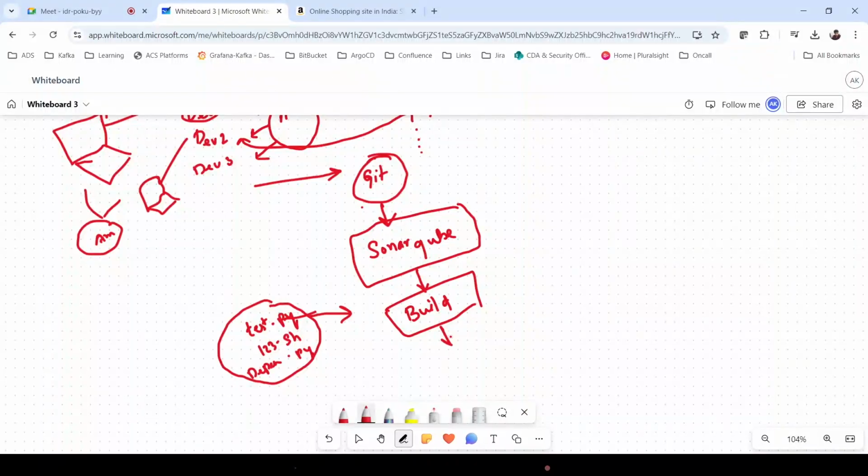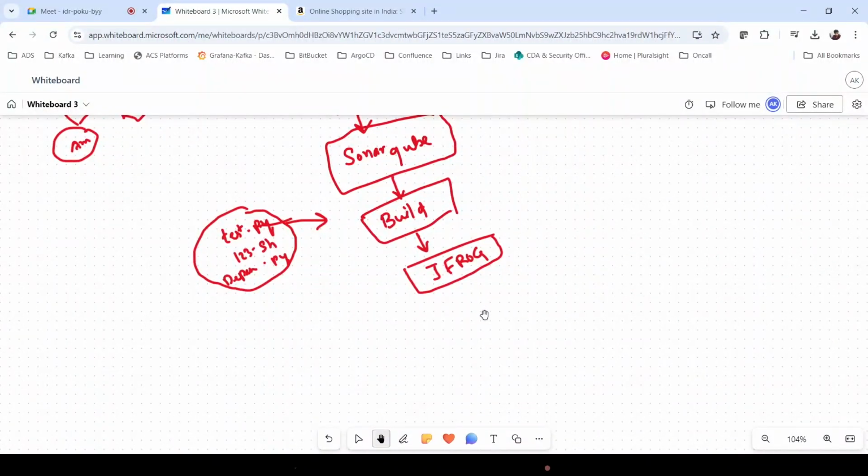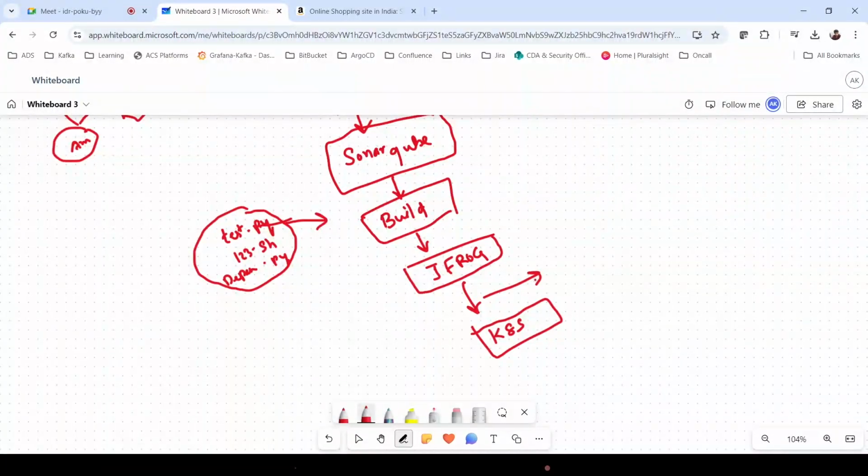Once this is done, we push it to one place. We have to save it somewhere, right? So we build it and save it in that place. We will be using JFrog. Once this is done, we will be pushing it into Kubernetes. If you want to push it to Kubernetes, we need Docker.